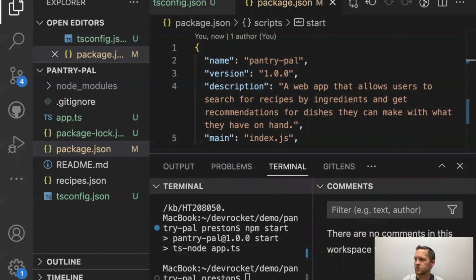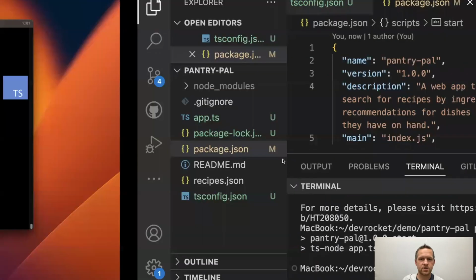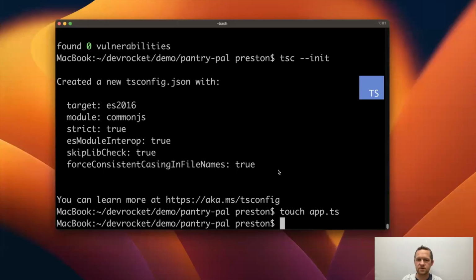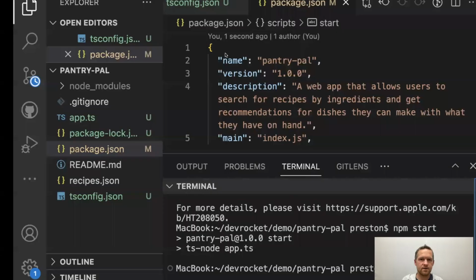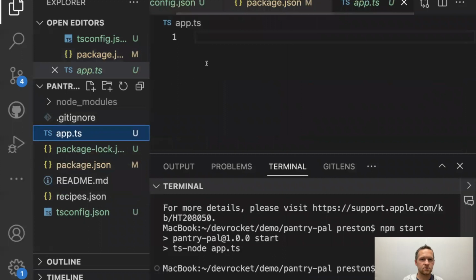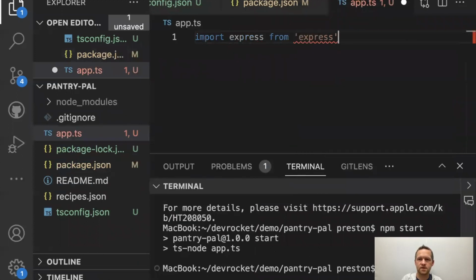Next thing we want to do is write our server code, and in order to do that, we need to install a few packages. So we want to install Express, and then we need to import that in our file. So this is just your basic Express server. So we want to say import express from 'express', and we're going to create our app, which is the next thing. But before we do that, we want to see this error.